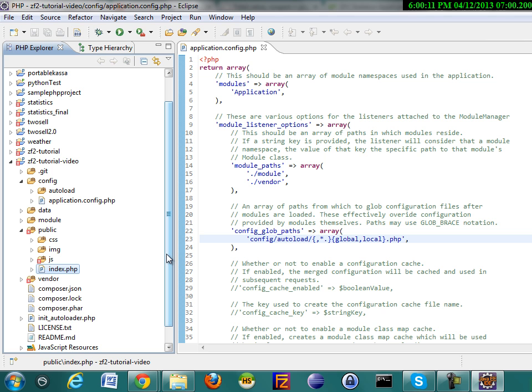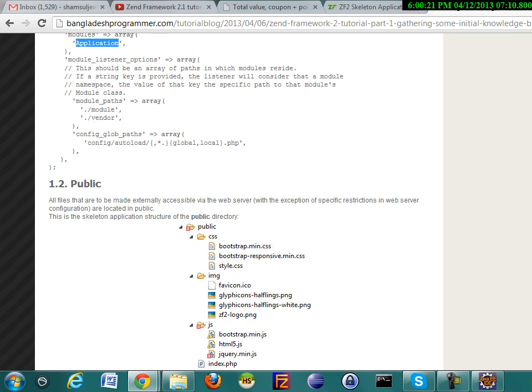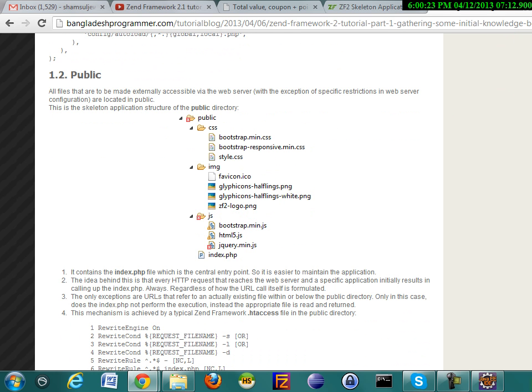But one thing, if you are using Apache, then you have to do this in your Apache configuration file, and I will show you here how to do this, so that every request will redirect to the index.php file.